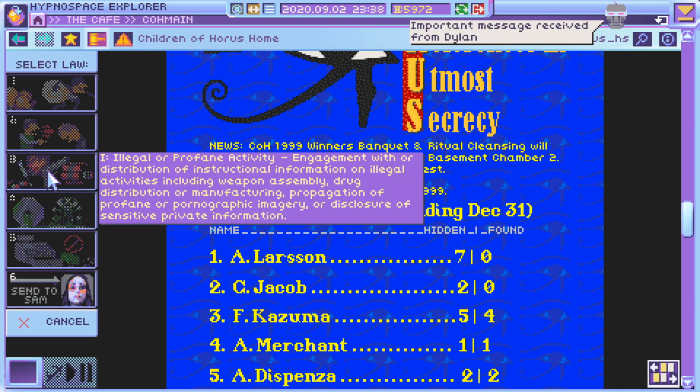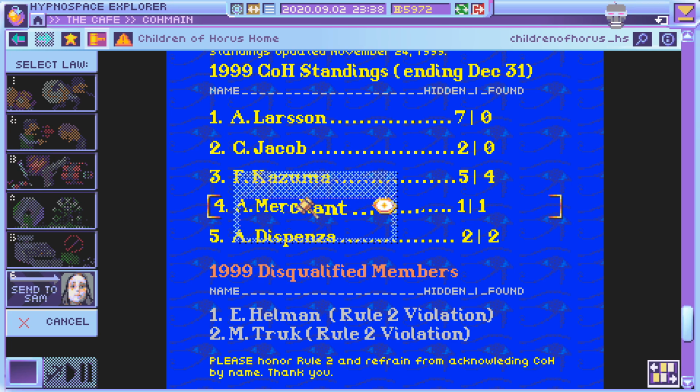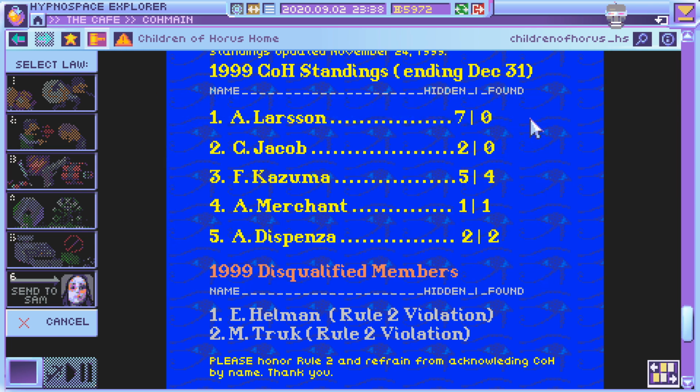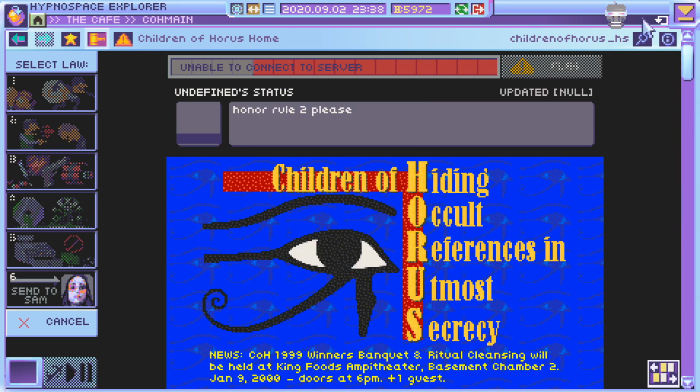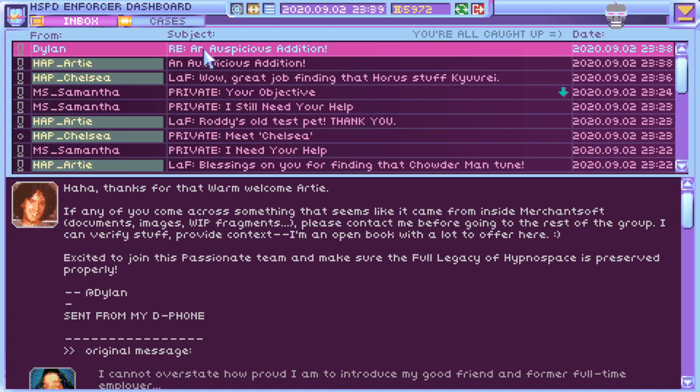Important message received from Dylan. Ah, there it is. Sent to Sam. No violation detected. Wow, that was very fast. Well, this is the 2020. There's Dylan.